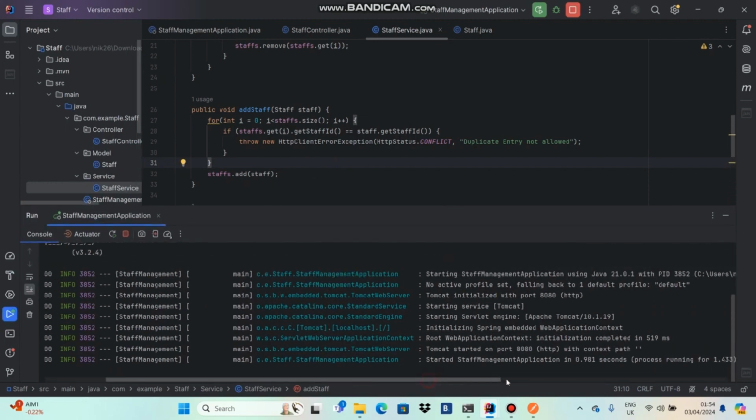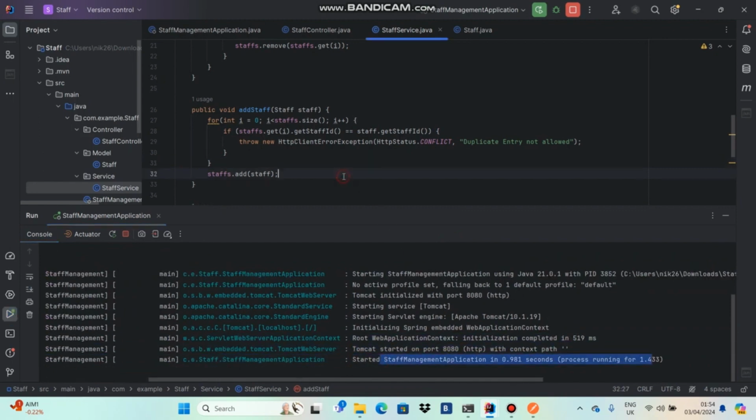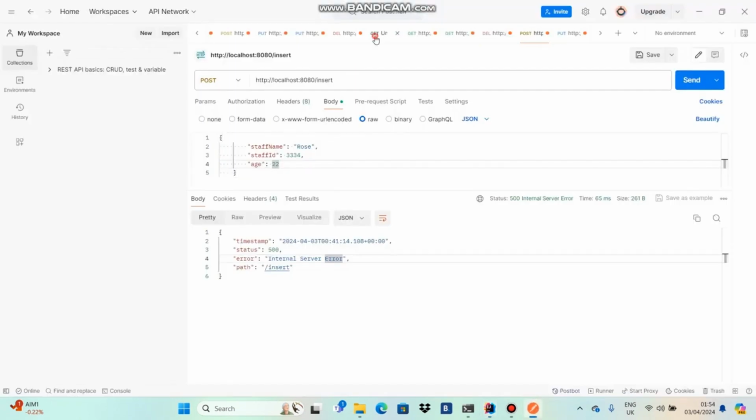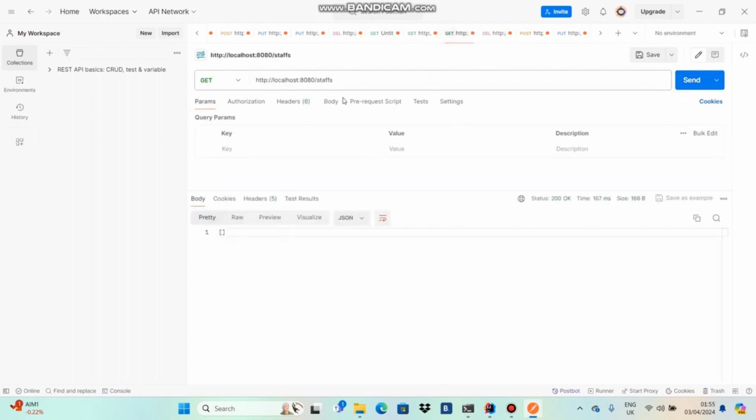So the application is up and running. Tomcat started on port 8080 and the management application started. So we are good. What I'm going to do is take Postman. First I'll go to the GET method and see if there is anything existing. I'm sorry, I'm in the wrong GET method. Okay, this one. You see we have an empty array with the success status 200.